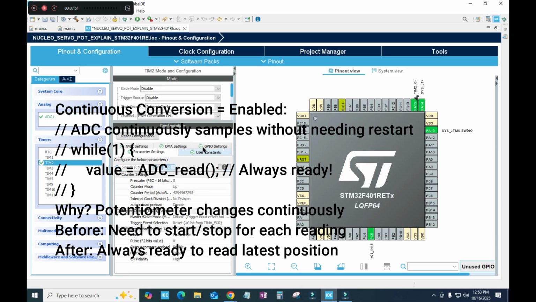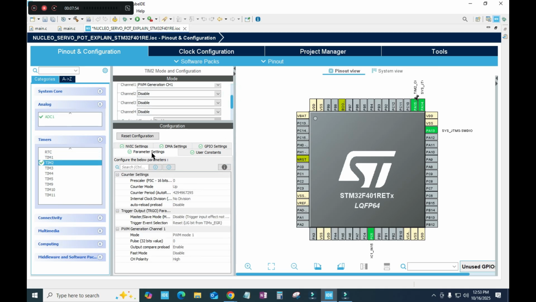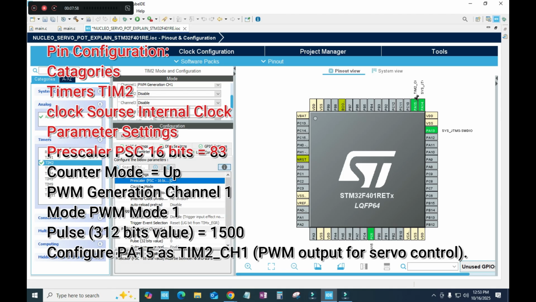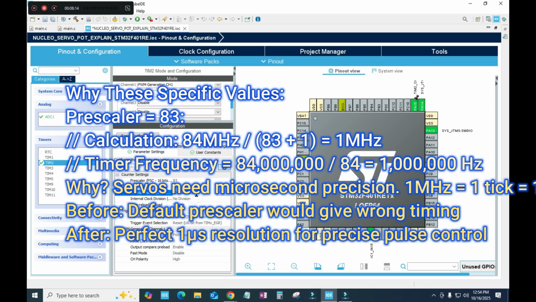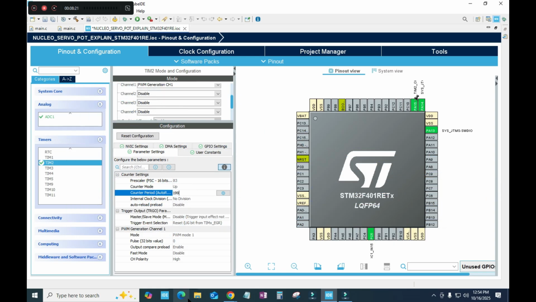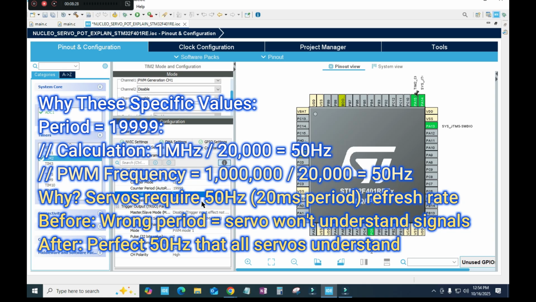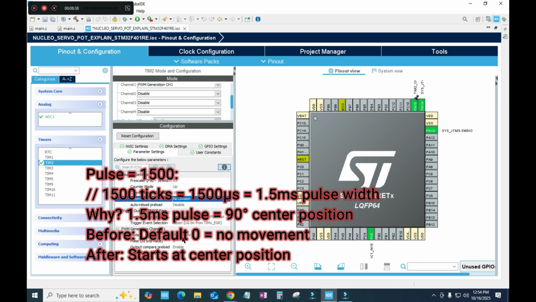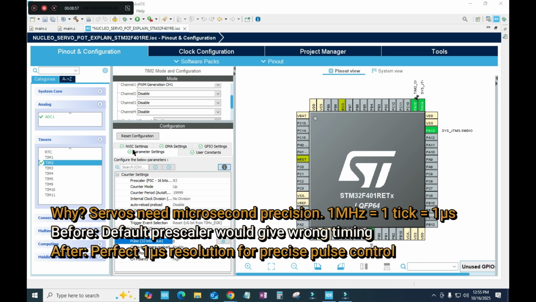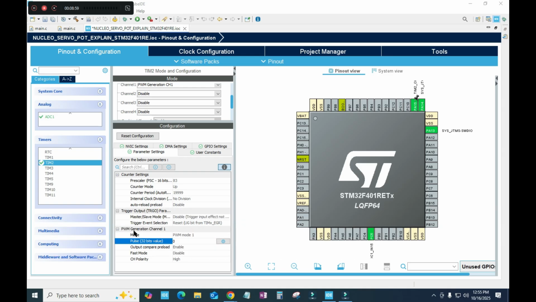Now go to the timer. Timer channel 1 is already selected. In the parameter settings, we need the prescaler. So I will set the prescaler to 83. Why 83? That is also for a reason, I will explain later. Then here, counter mode up, and counter period we will set 199. Why is it set here? That I will also explain. Then auto reload preload, timer event, output fast. In the parameter settings, PWM generation channel 1, mode 1, then pulse. Here we set the pulse to 1500.